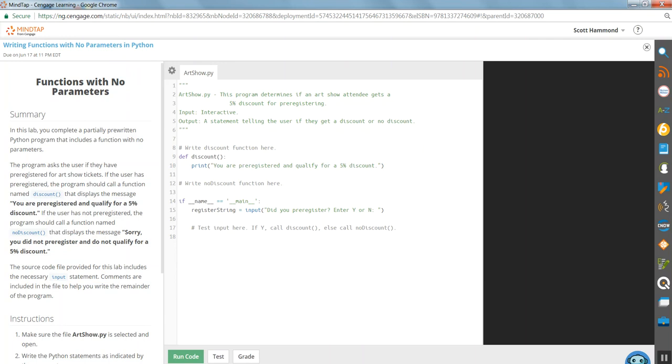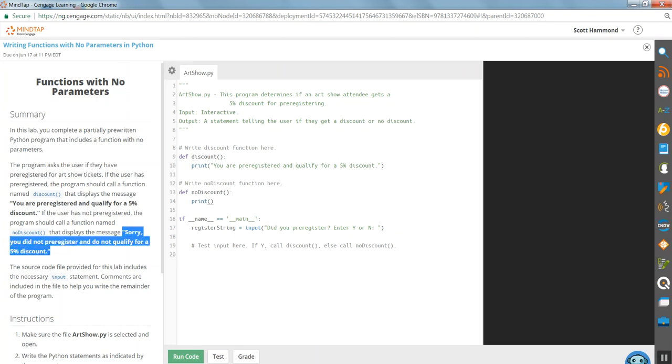Okay, let's come down here. Def no discount colon, come down, print, and this one is "so sorry for you." So we've got two options, depending on if you got the discount or didn't get the discount, different output will be displayed.